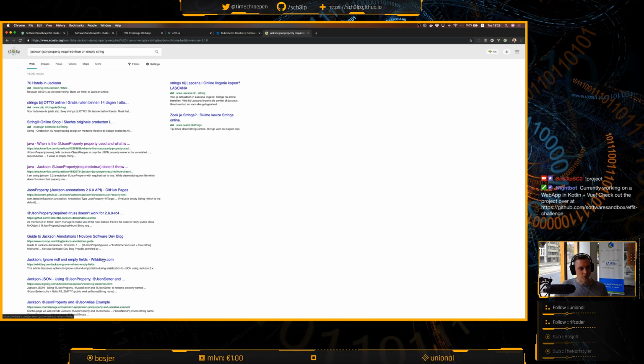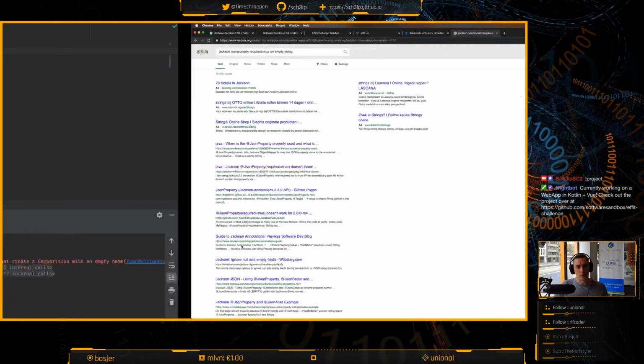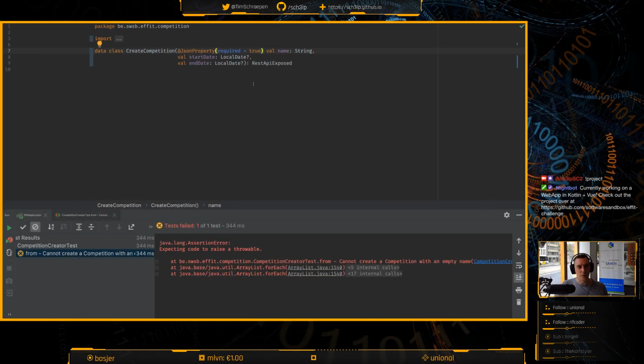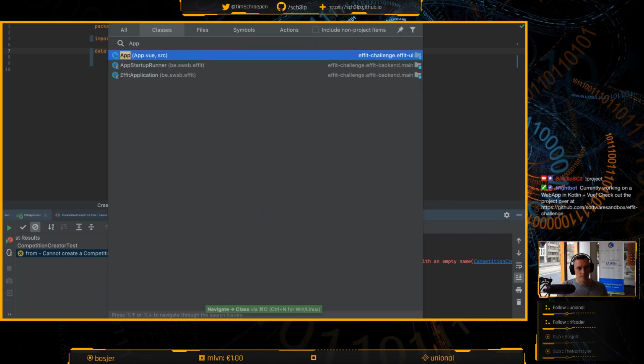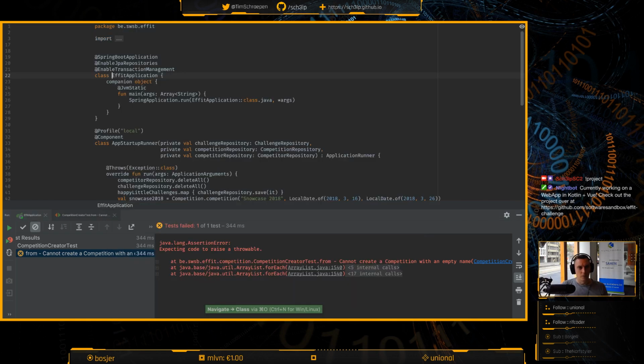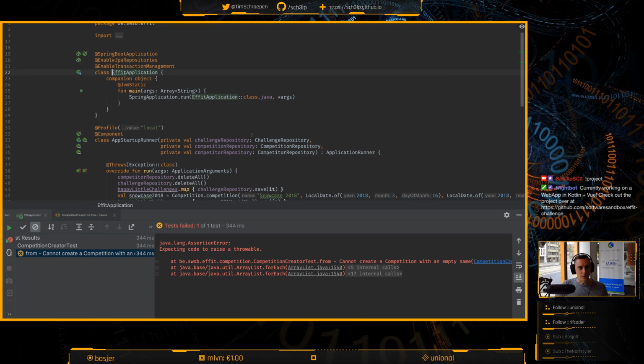Ignore null and empty fields. Yeah, there's a thing you can do to say that the object mapper should consider blank strings to be null. Maybe that's the thing that's going on then. And I thought that Spring Boot's object mapper was configured that way, but apparently it's not. So maybe we'll need to configure that one.